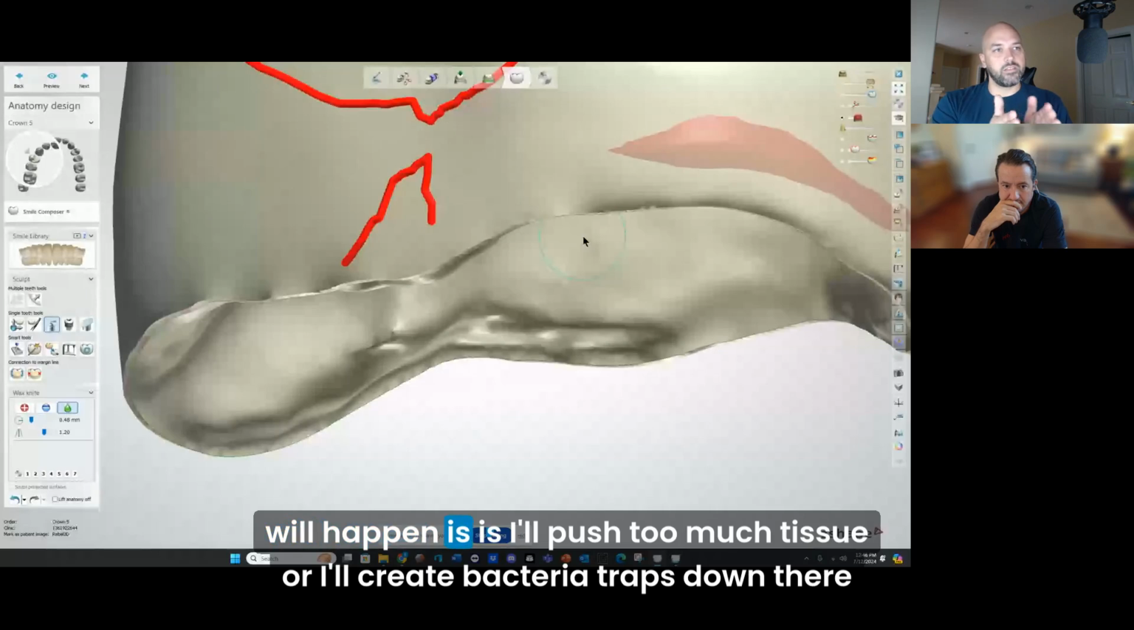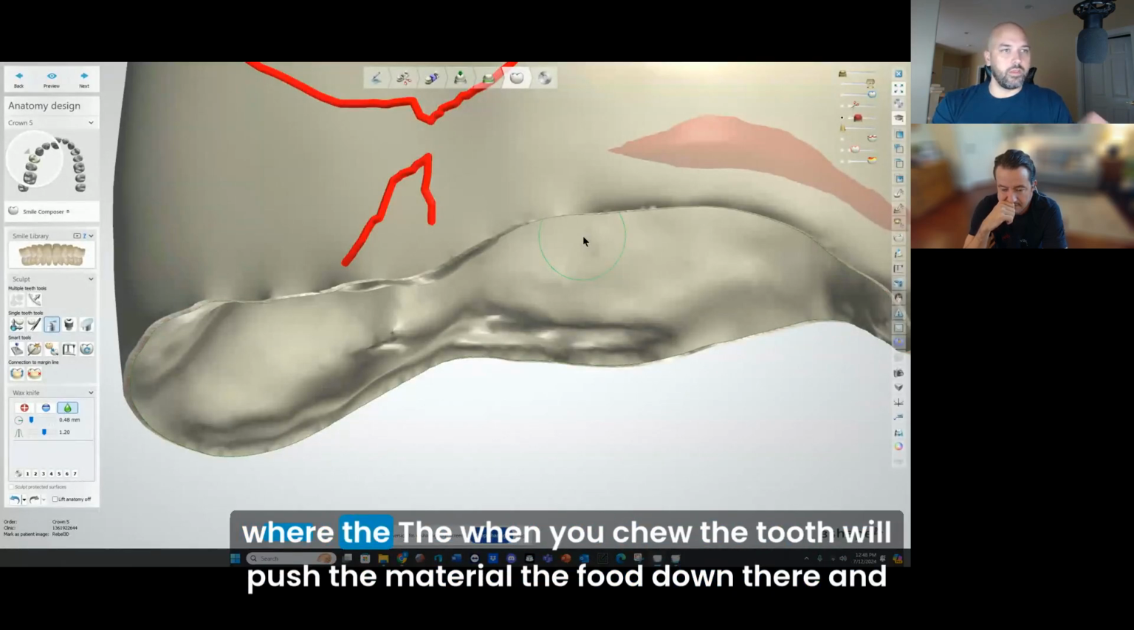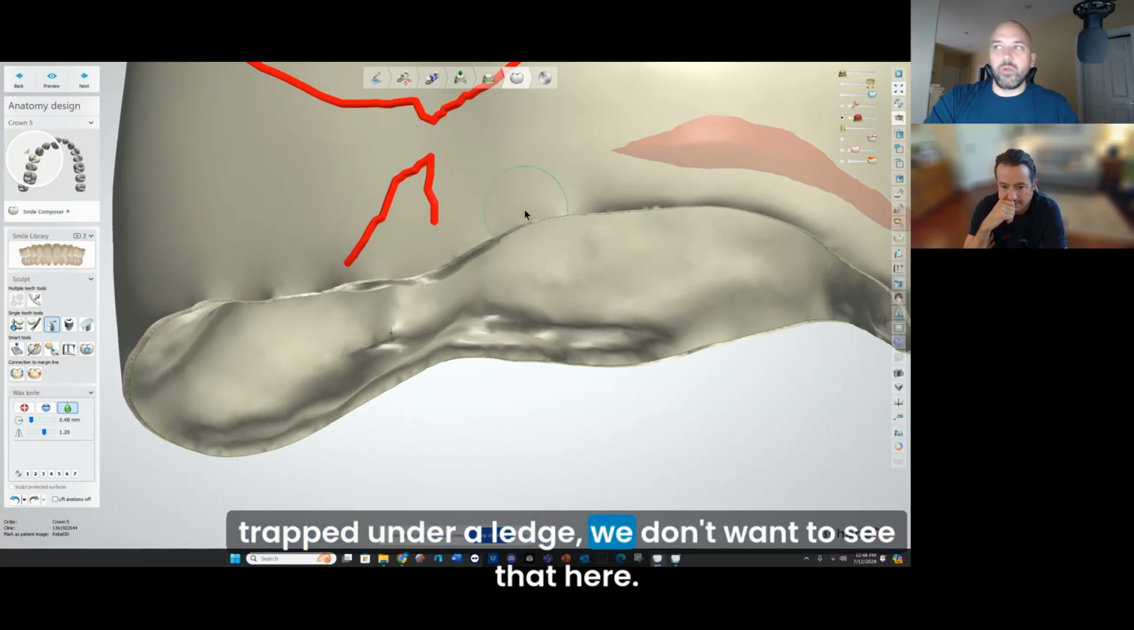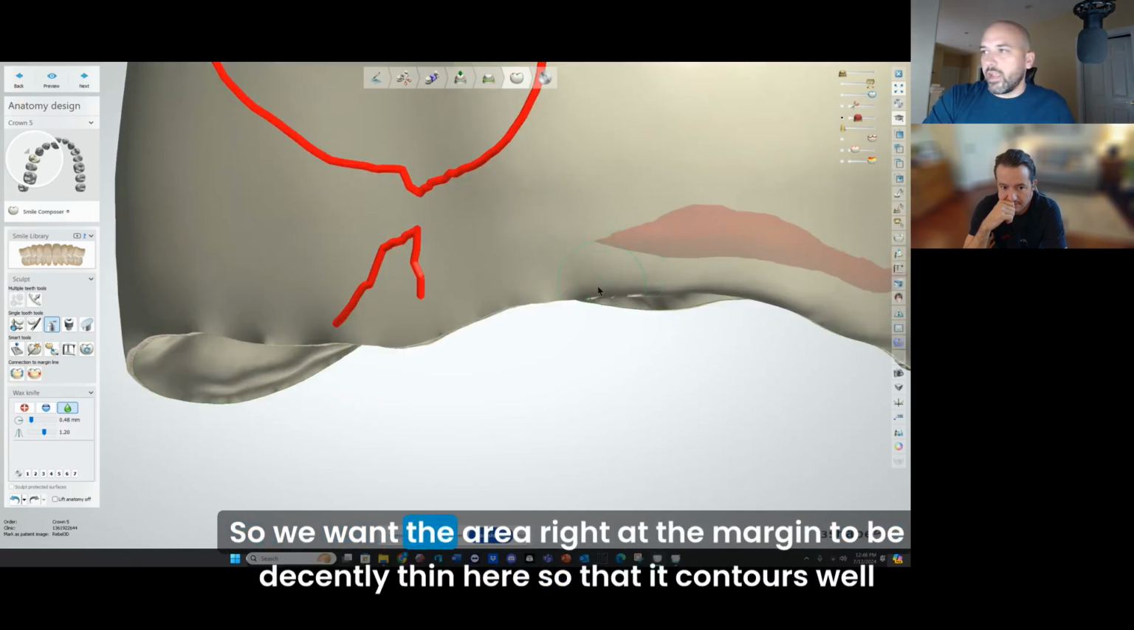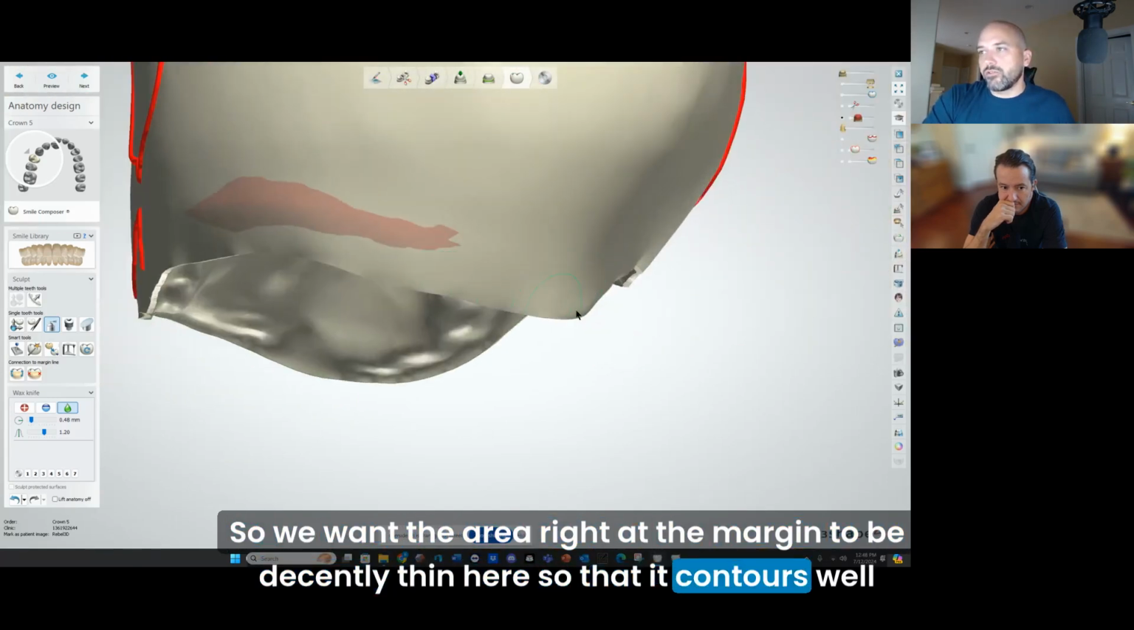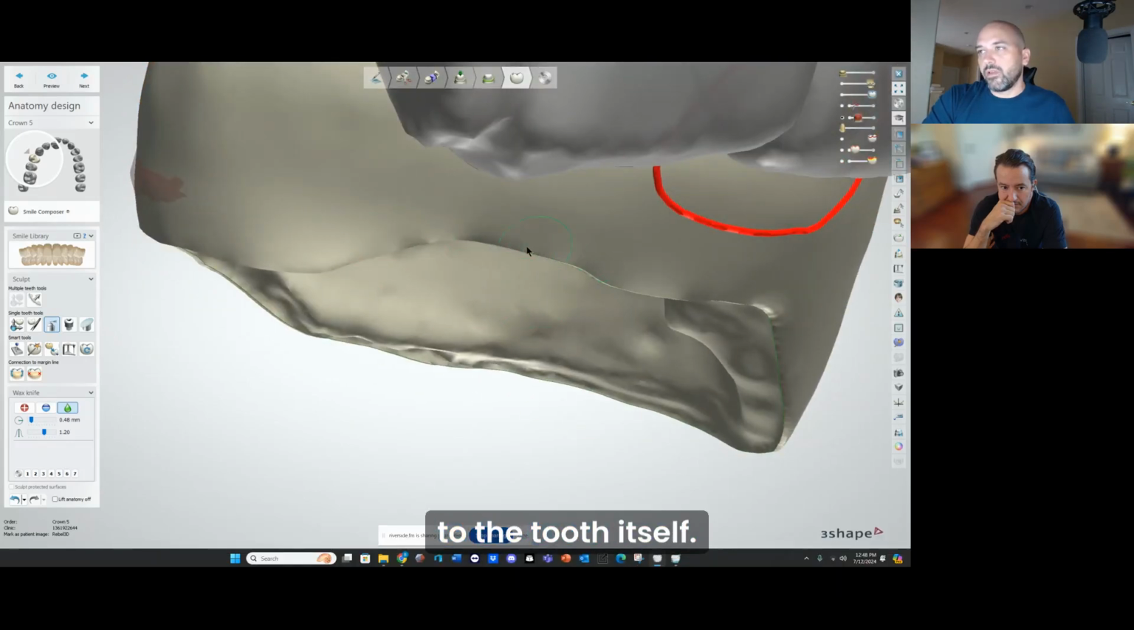And what'll happen is I'll push too much tissue, or I'll create bacteria traps down there where, when you chew, the tooth will push the food down there, and it'll get trapped under a ledge. We don't want to see that here. So we want the area right at the margin to be decently thin so that it contours well to the tooth itself.